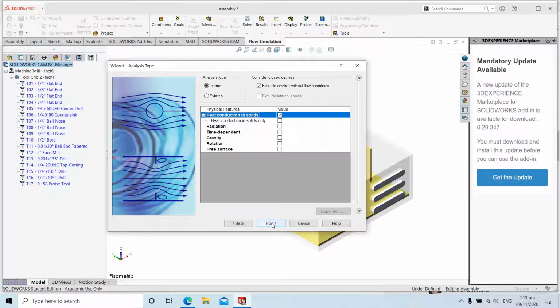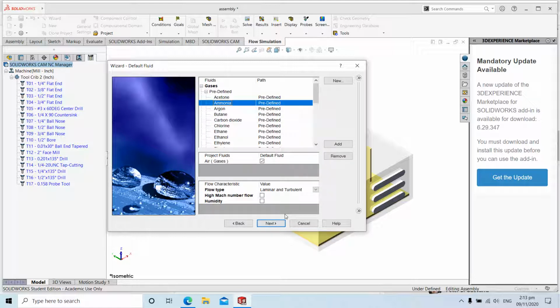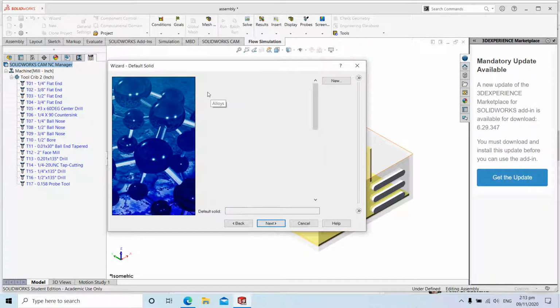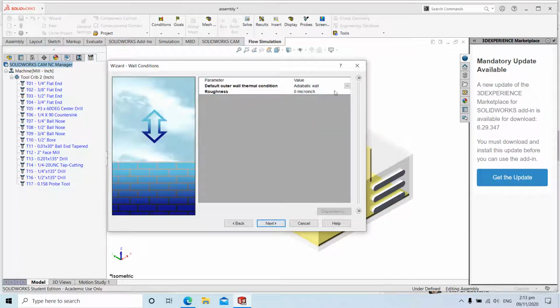Then click next. For the fluid, I've used air. According to the PDF, we should use air. Then click next. For the predefined solids, under alloy, let's select stainless steel 321. Click next. Then the wall is not adiabatic, so the parameters of the wall have a heat transfer coefficient equivalent to 5.5 and a temperature of 50 degrees Celsius. Then click next.